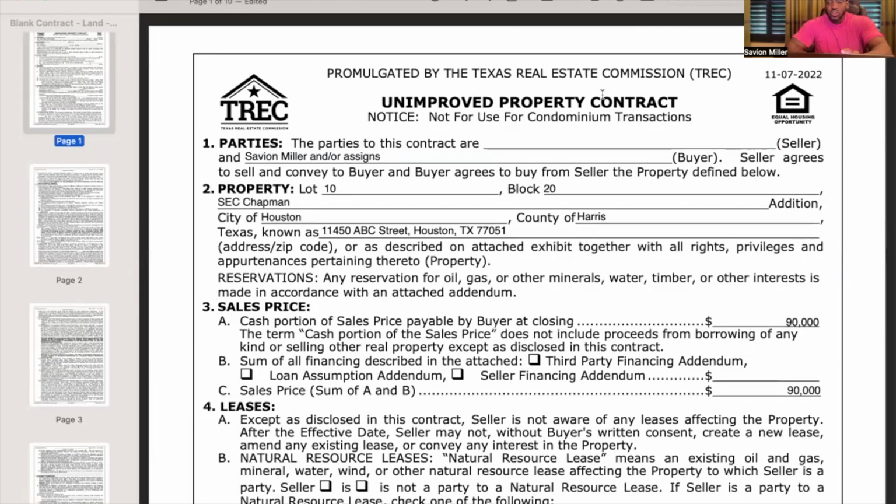This is the contract that you want to use in the state of Texas. It doesn't matter if you're in San Marcos, Fort Worth, Midland, Lubbock, or Houston. This is the contract that you use. The reason why you want to use this contract is because this is the contract that the escrow officers are used to reading. Real estate agents, they're used to reading these.